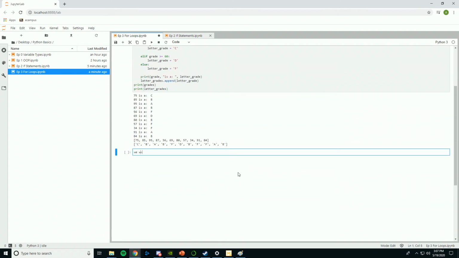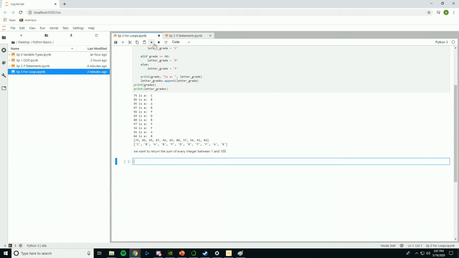So let's go ahead and just write that out. So we want to return the sum of every integer between, we'll say, 1 and 100. So basically 1 plus 2 plus 3 plus 4 plus 5. So we can use a for loop to do something like this as well. Change that to a markdown.